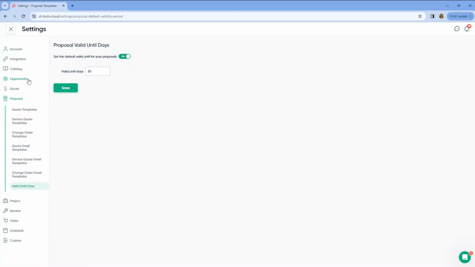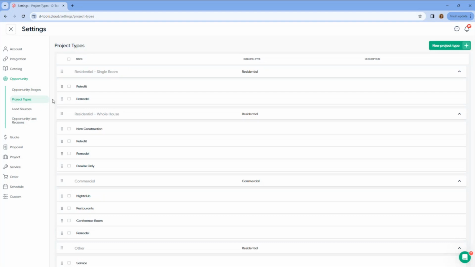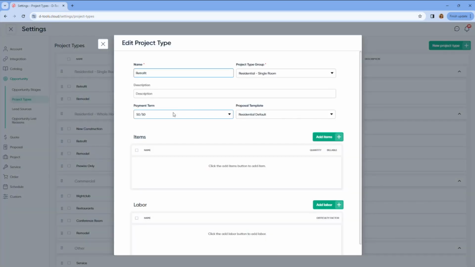Now let's head to the opportunity tab, and I'm going to find project types. All right, so I'm going to pick on my retrofit for my residential project types. These are the project types that you're going to choose from when creating a new opportunity. So I'm going to edit this one. And here's where I can select my payment term. And I can also choose which proposal template I want to display to my client after creating this opportunity, and quoting them.